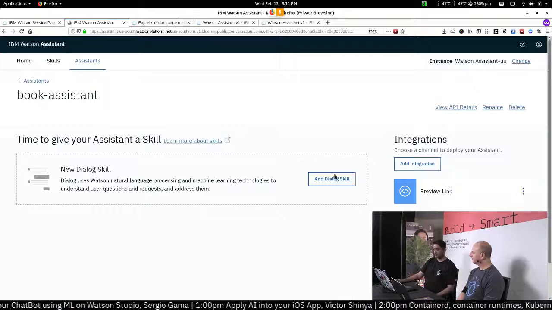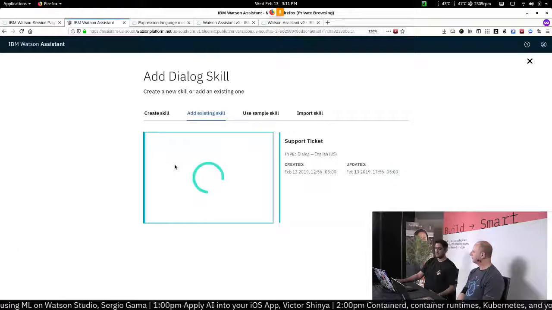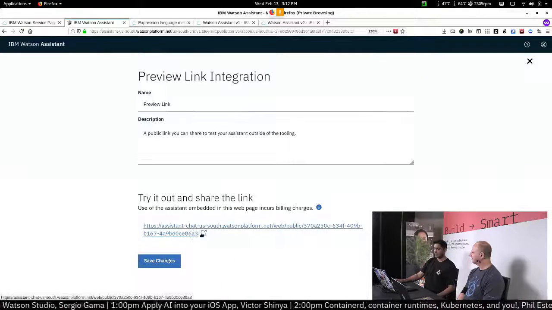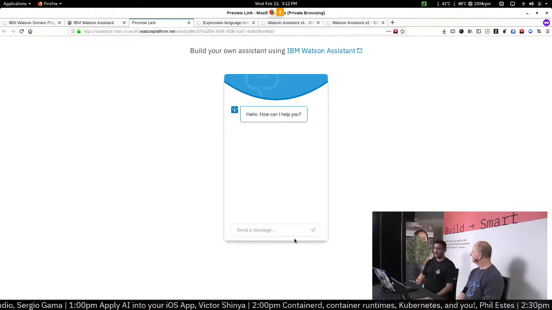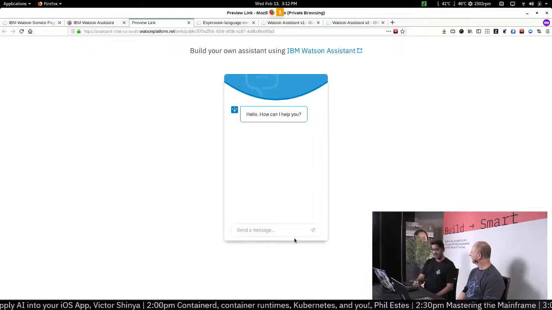I'll show you real quick. In this case, in my assistant, I want to add that skill I just built. And here's my preview link. So let's open that in a new window. This is the bot. This is another way to test it with your end users, or to share it with other people. So I don't have to go out to Telegram or build my own set of frameworks. And they don't have to log into Watson Assistant, IBM Cloud, in order to try it. So this was recently added.